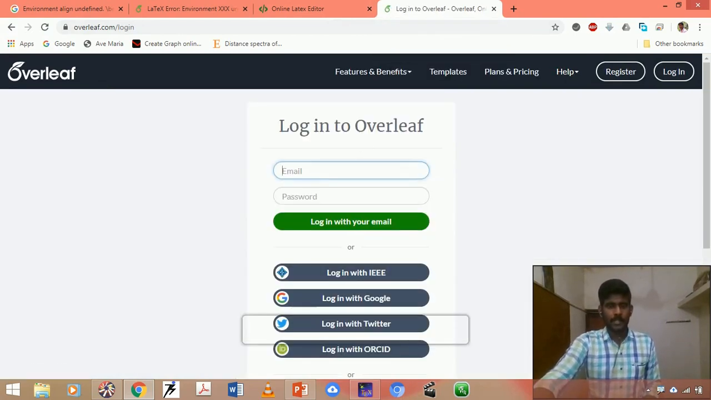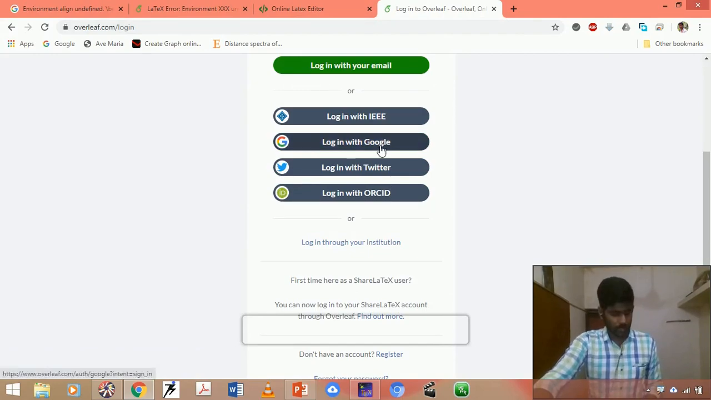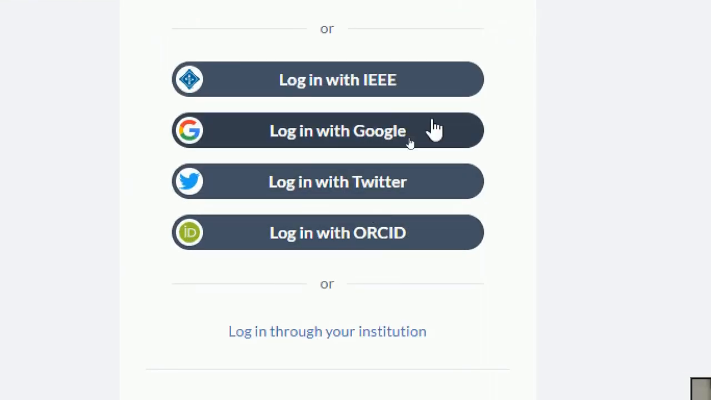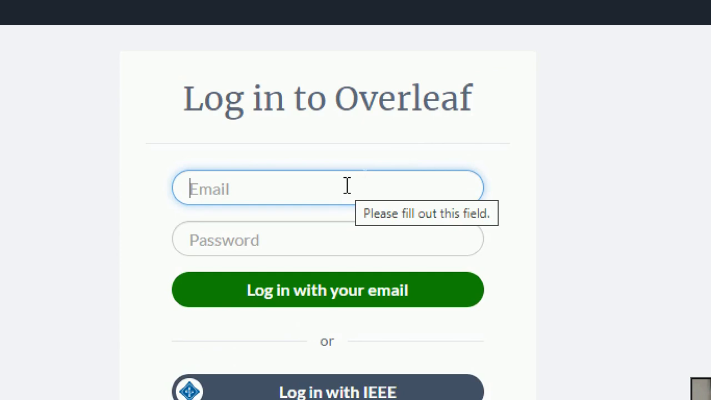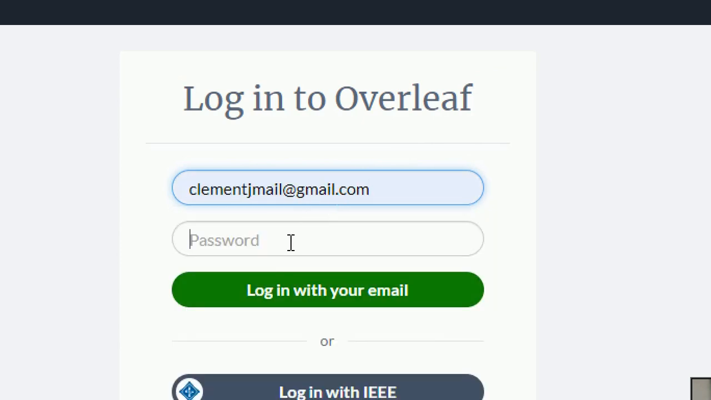The appearance of the web page will be like this. So first you need to get into your Overleaf by using your Google account, that means your Gmail account. You can even sign up. Already I signed up, so I can directly get into that page.